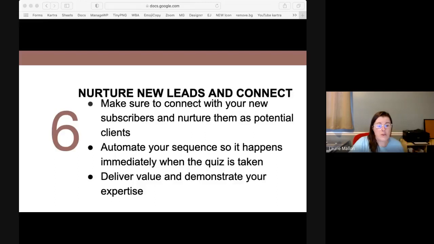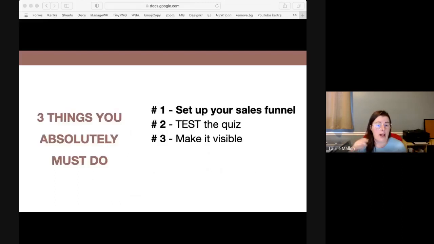So once you've created your quiz, there are 3 things you absolutely must do. One is set up your sales funnel. So you have to know where you're going to be leading them once they've opted in. Okay? And make sure you've tested your sales funnel for each outcome, and just make sure it works.